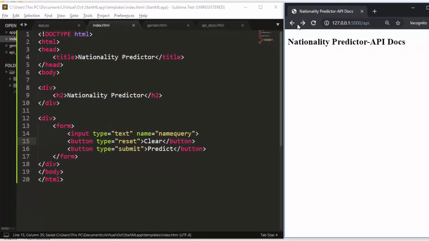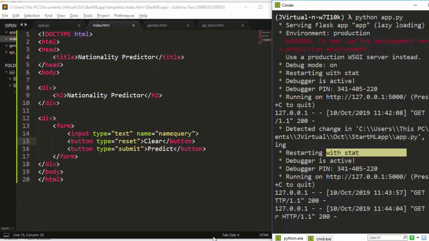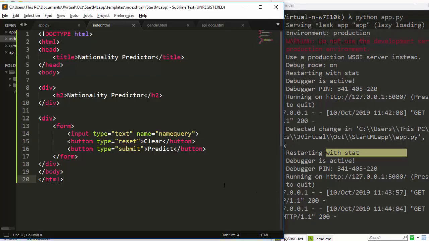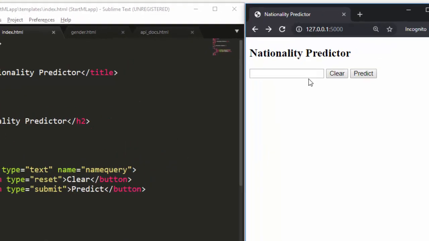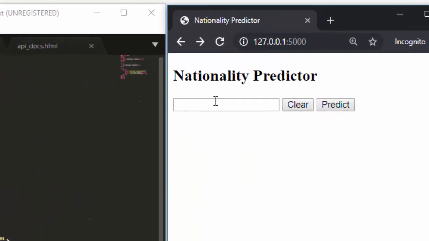So this is our API. Perfect. This is the front end. As it's seeing the changes, it's restarting. If I come back and refresh it, perfect. See that now it's there. So we have our clear. If I type in something like John, I can just clear it. Right, perfect. That is the basic idea about it.